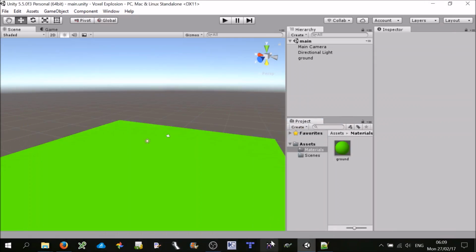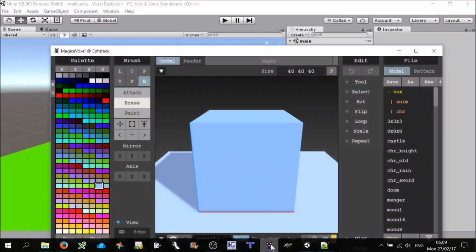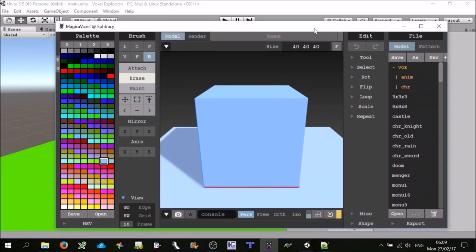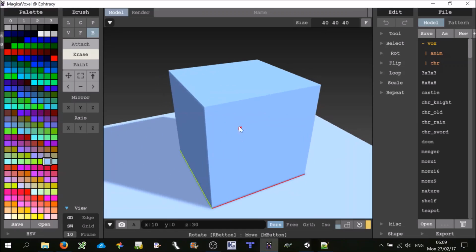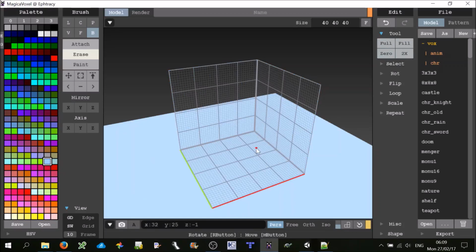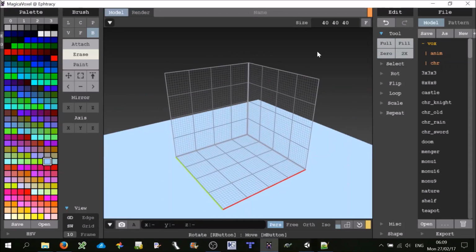So I'll open that up. And this is the MagicaVoxel main screen. I'm going to make our cube. So here's the default cube. I don't really want that. I'm going to erase that. One way we can erase it all at once is just go to Tool, 0. So there we go. We're left with just an empty thing.